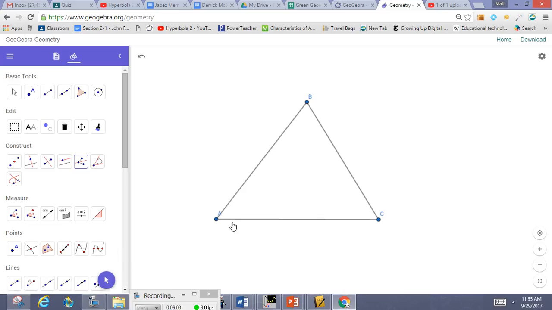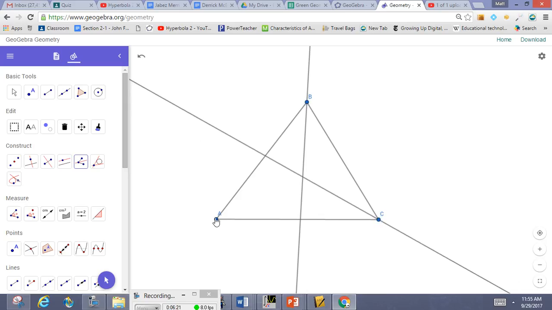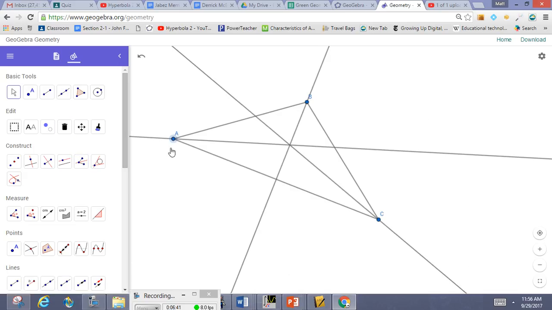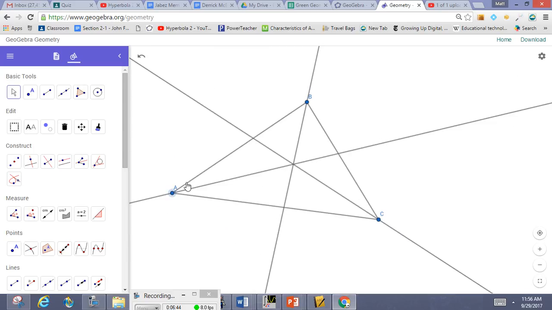If I want to bisect B, I'm going to click the points A, B, C. There's that one bisected. If I want to bisect angle C, I'm going to click B, C, A. And lastly, if I want to bisect angle A, I'm going to click C, A, B. Just work your way around the triangle. Now, you notice something peculiar about that? Yes, all angle bisectors of the angles of the triangle meet at one point. And if I change the configuration, they still meet at that one point.